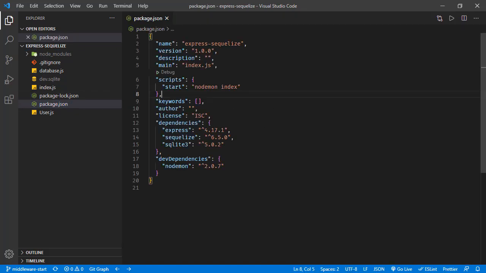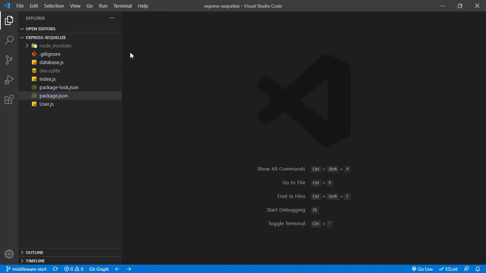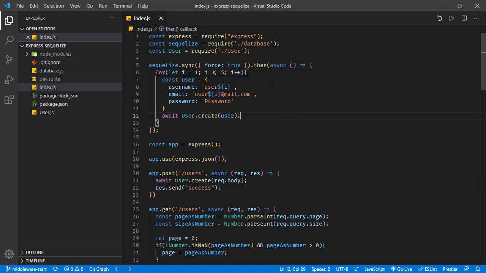So we have the dependencies of Express, Sequelize, and SQLite. And we have this start script, which is running the application in watch mode with this nodemon library. So whenever we do any changes in the source, the application is automatically restarted. And the application logic is right here in this index.js.